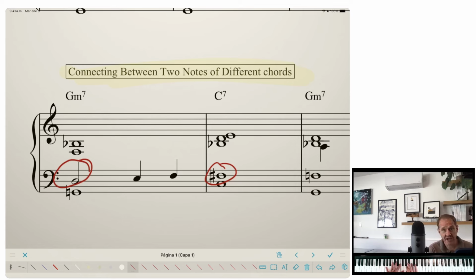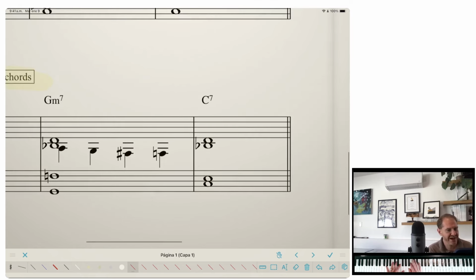I could imagine going down. I think that's what the next example is. I don't have to imagine. Okay, so here we're connecting between the 9th of the G minor 7 and the 3rd of the C7.